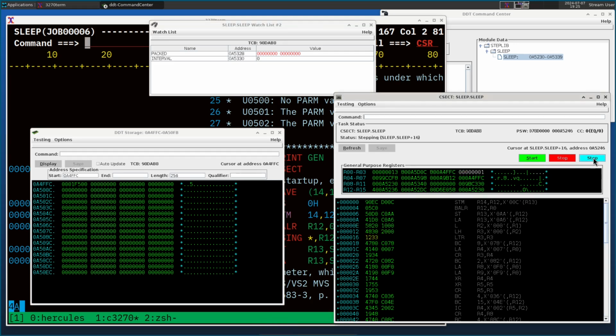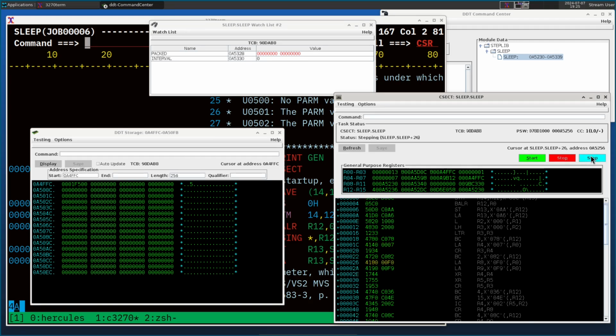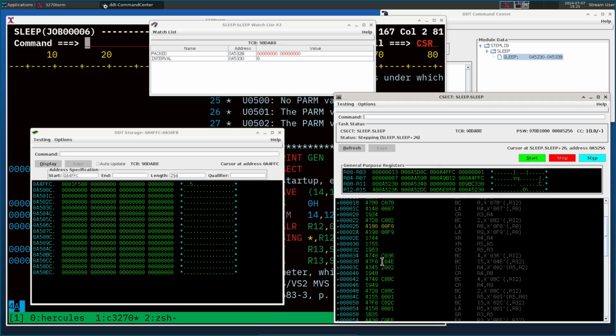In any case, as you continue stepping through your program, executing instructions, you're able to step through it just one instruction at a time, which is really, really convenient. Now, if you don't want to step through one instruction at a time, right?